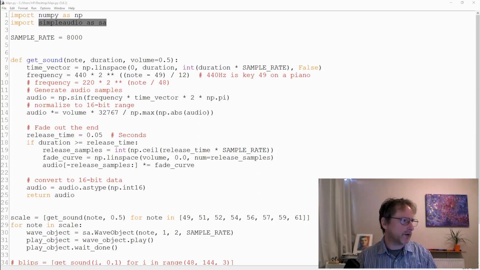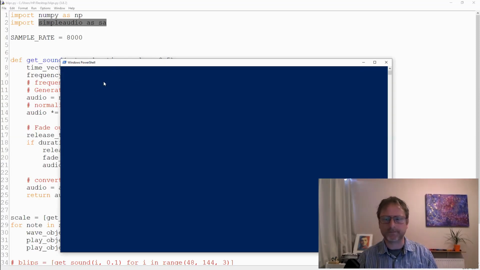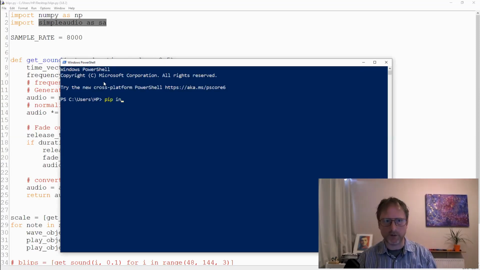If I open up PowerShell, which you can get from the Start menu, just type in pip install and then the name of the module, which is Simple Audio. Okay. Now I've already got it, so I'm not actually going to hit enter, but that's all you need to do if you've got a standard installation of Python. I'm using Python 3.8. Then everything should go fine with this. Okay. If not, then that's another topic. But you basically need to be able to install modules in Python. So this is a good place to start if you haven't done that already.